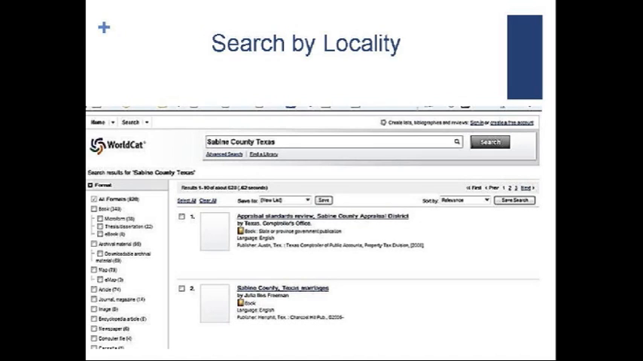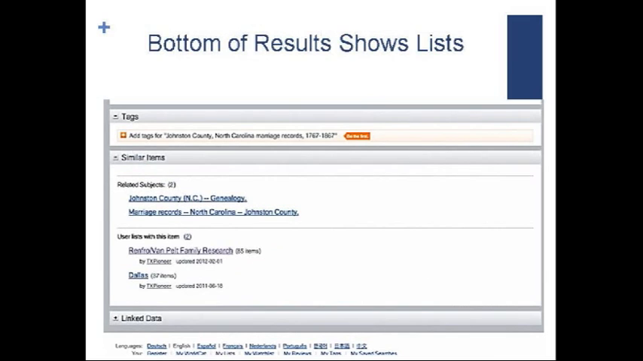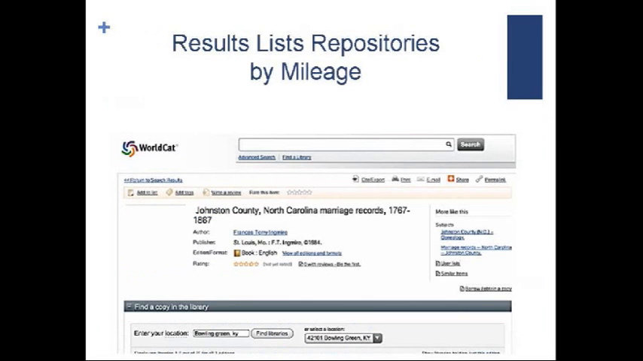So if you go to worldcat.org, you can search by locality, and you just plug in Sabine County, Texas, for instance, was this one that I captured, and it brings up all the books in kind of a list here. We can also search by record type, like I said, Texas tax lists, and so it shows all the books or periodicals or whatever's in the library catalog that would come up. Some libraries have microfilm cataloged as well as books.